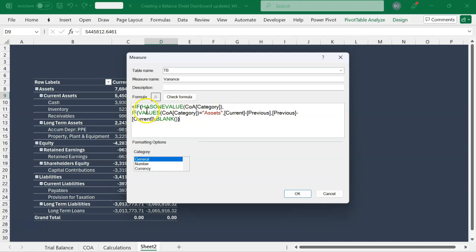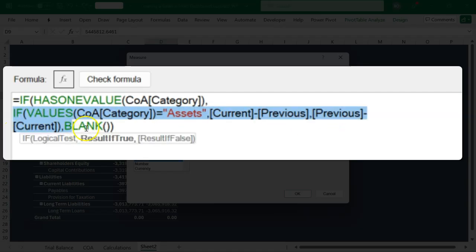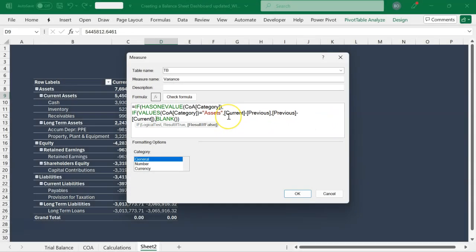So first we need to ensure that what we have has one value. If it has one value, then the true for that is going to be this formula. Okay, otherwise it should return a blank, right? In that formula, we are basically testing if the selected category is an asset, then it should run current minus previous, otherwise previous minus current, right? So that is the explanation.